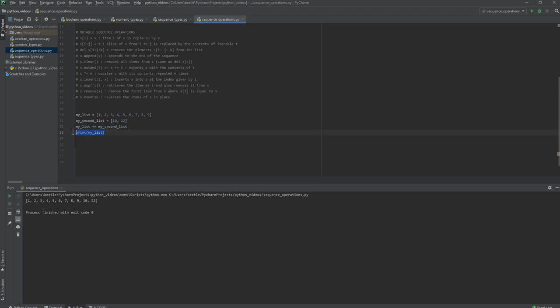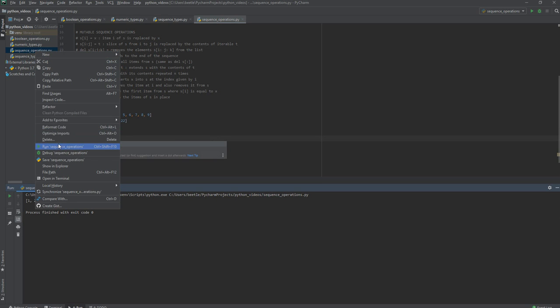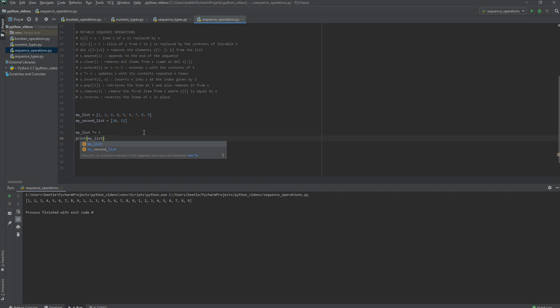Now we have the times equals. I think we've done something similar to that already with just the times. But we can say my list times equals 3. And run that. See 3 times the list from 1 through 9.